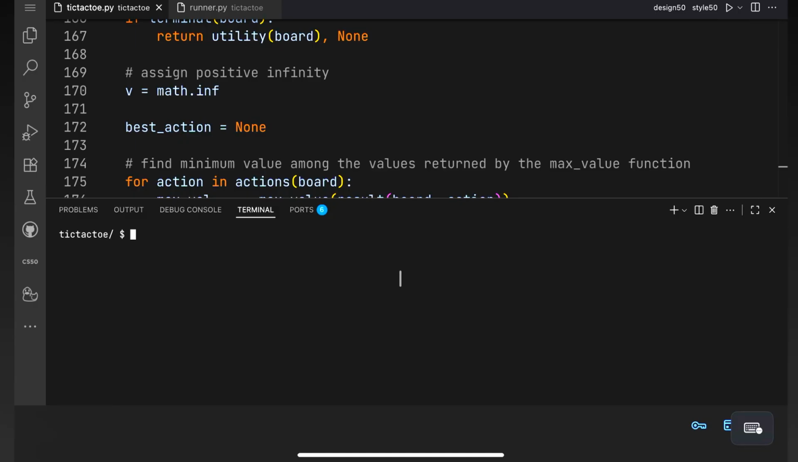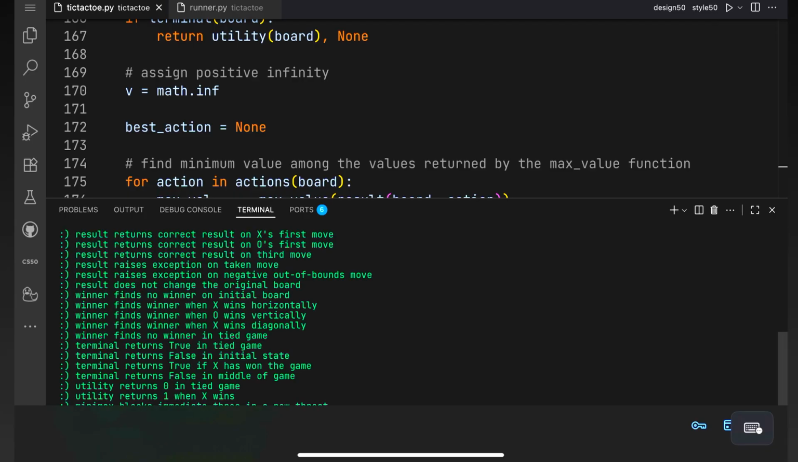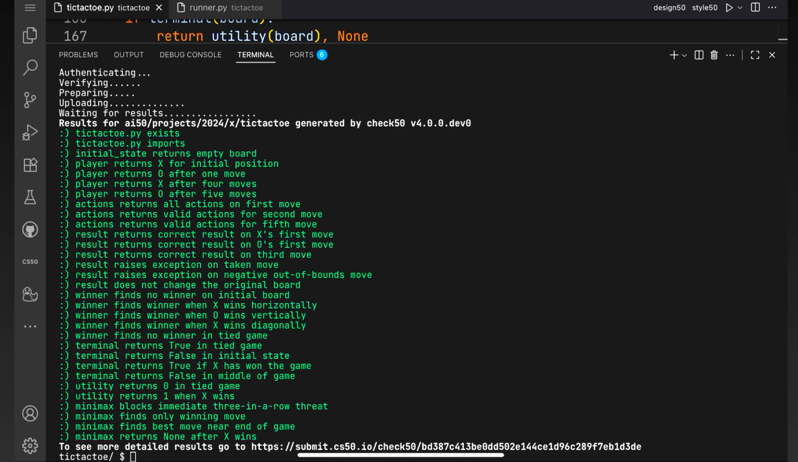Now let us run the check 50. As you can see, we have passed all the test cases, and hence we have completely implemented all the parts of our program correctly. You can go right ahead and submit it through the submit 50 command.